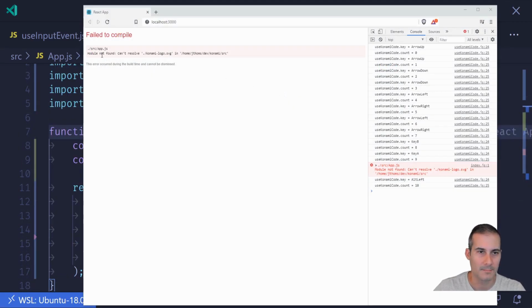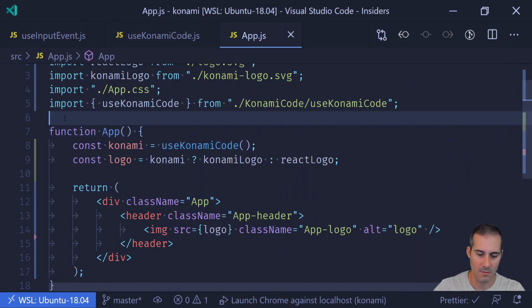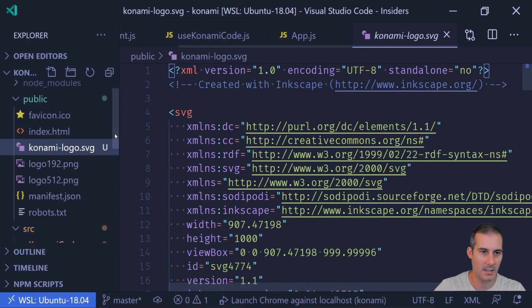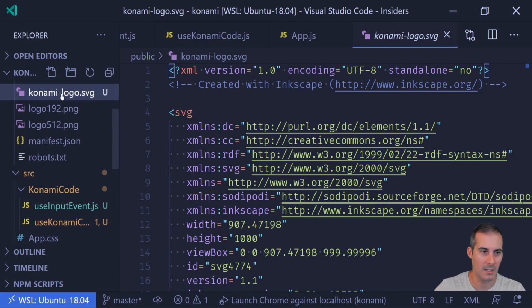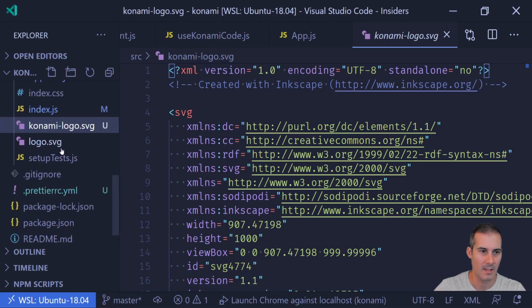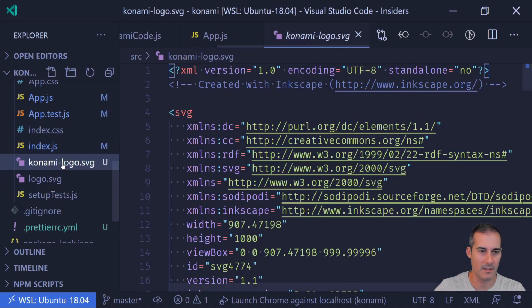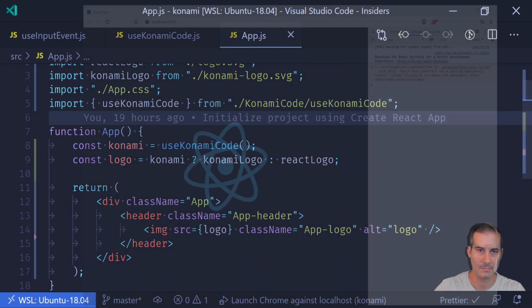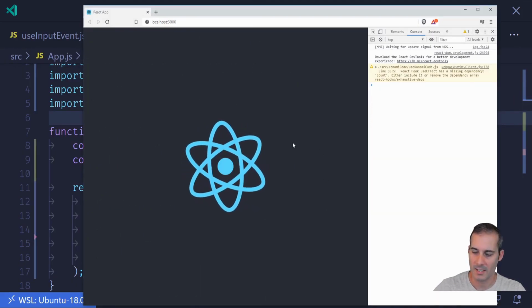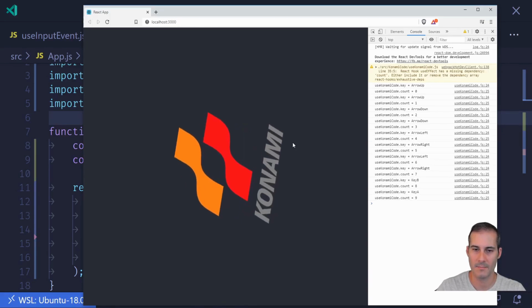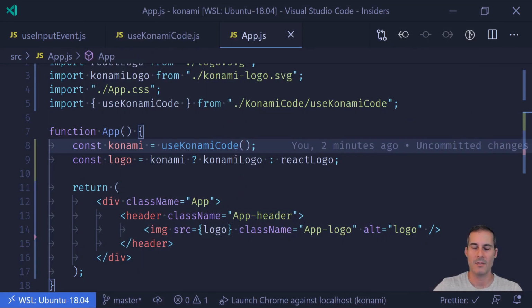Oops, it looks like it's in the wrong directory. So I'm going to go back into public because the logo is not in there. It's actually in source. So the React logo is in source and the Konami logo is also in source. And now it looks like the React application is running again. So I'm going to enter the code. Konami code.